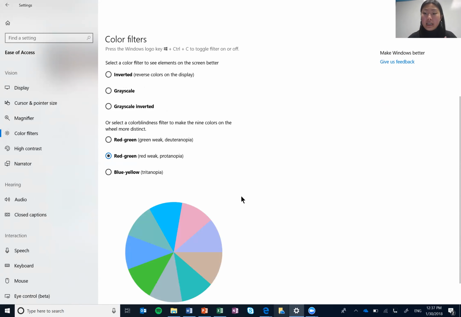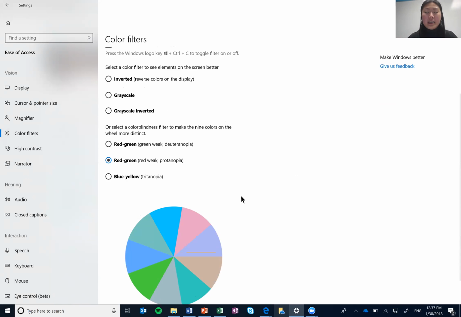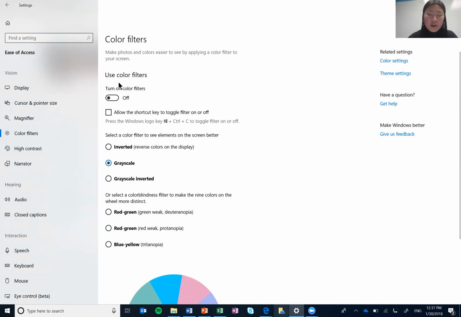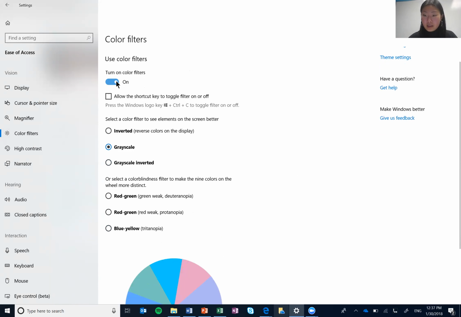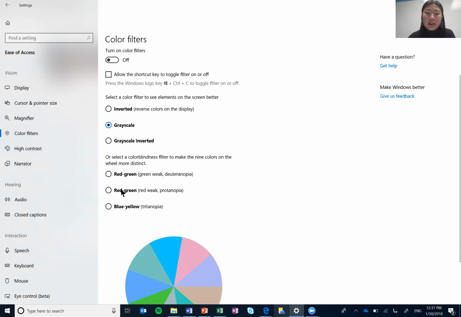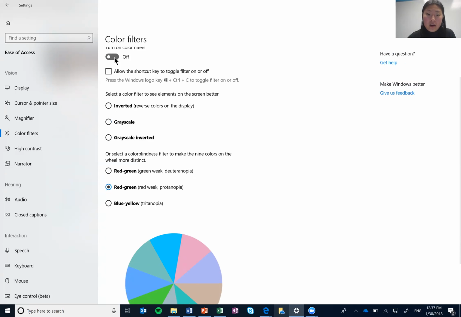And this color wheel here can actually help me quickly identify which one might be helpful. So if I want to see what grayscale looks like, I can go ahead and turn that on and see what that color wheel looks like. The whole screen is now gray. Turn that off. Or if I have red-green color blindness, I can go ahead and pick one of those filters and turn that on and see how that affects the colors.